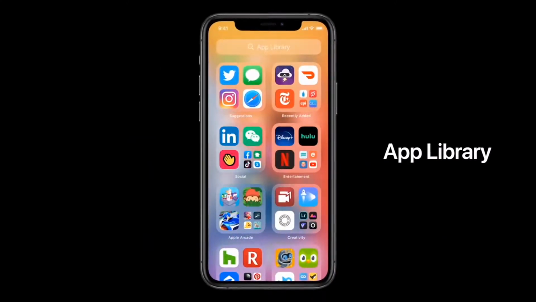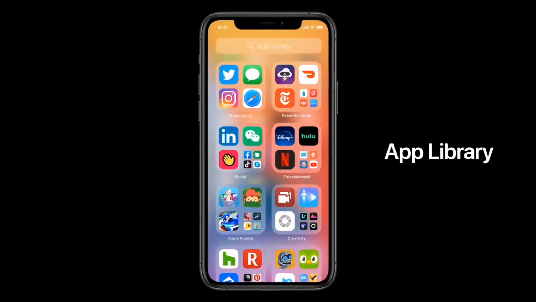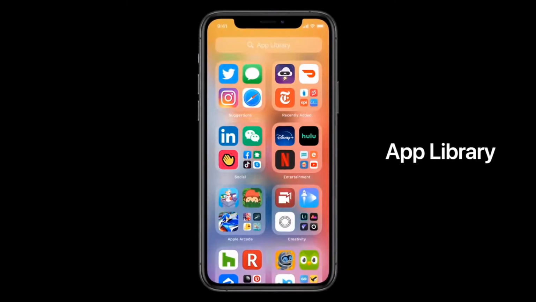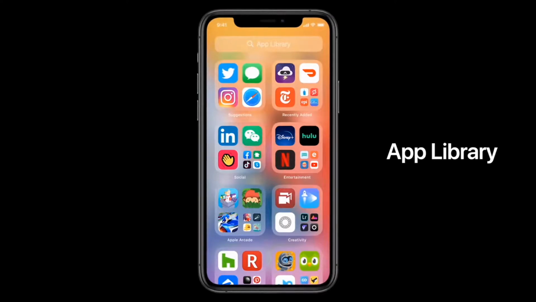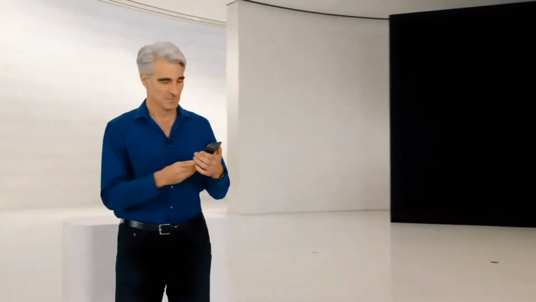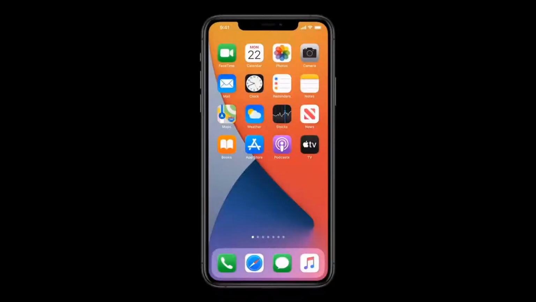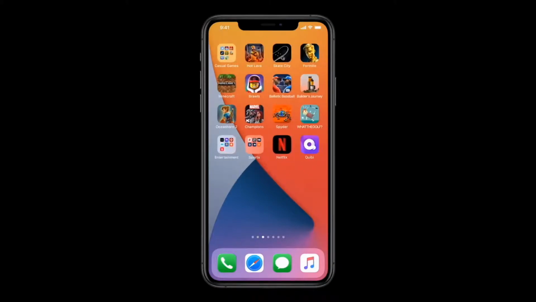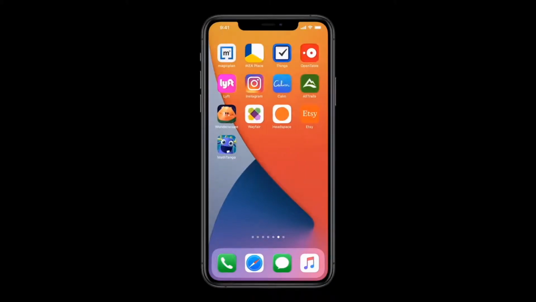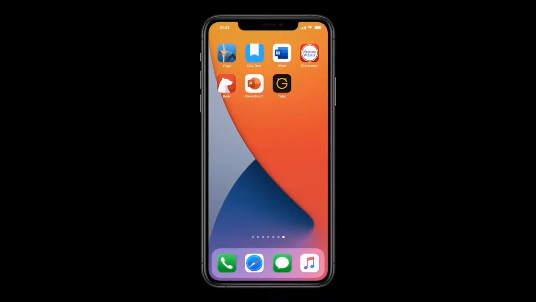It's a new space at the end of your home screen pages that automatically organizes all your apps in one simple and easy to navigate view. Let me show you. Here's my home screen. Now, like you, I have muscle memory built for the first page or two, but when it comes to all of these pages, well, honestly, I've lost track of where a lot of things are.